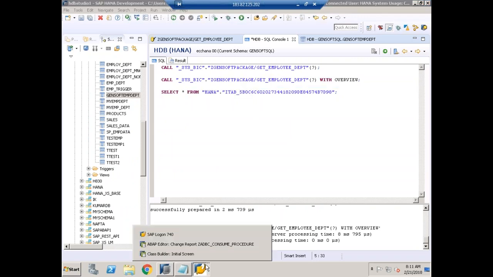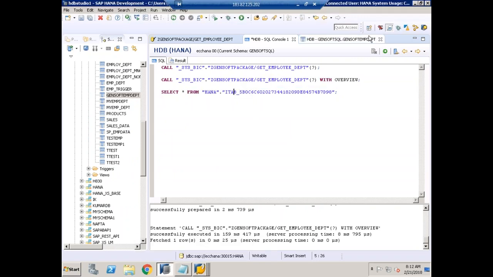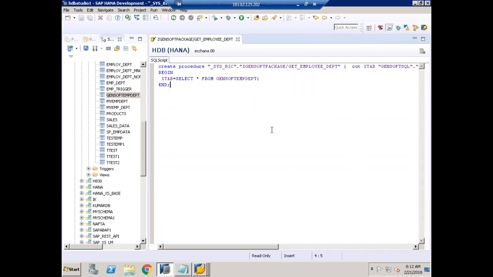Now, quickly, let me close everything here. This part we understood. I want to modify my procedure. As of now, my procedure has only the output parameter. Now I want to change the signature of my procedure, which means I want to take one input parameter, and based on that input parameter I need to execute the select query on the EMP department table.